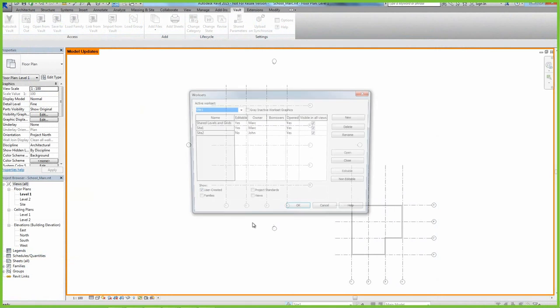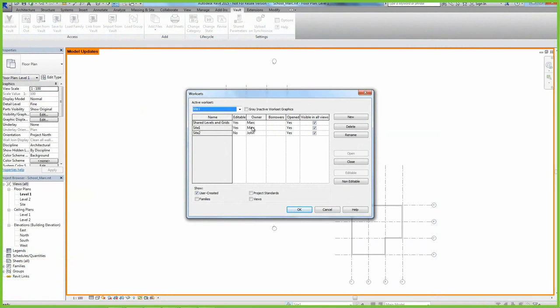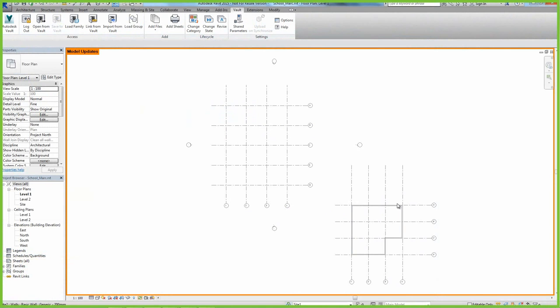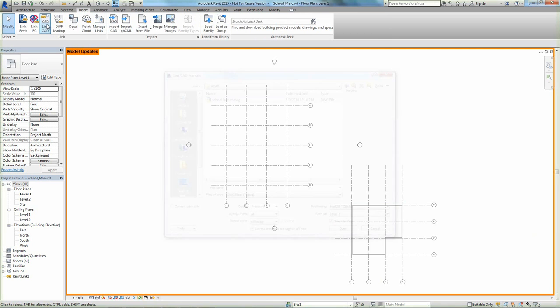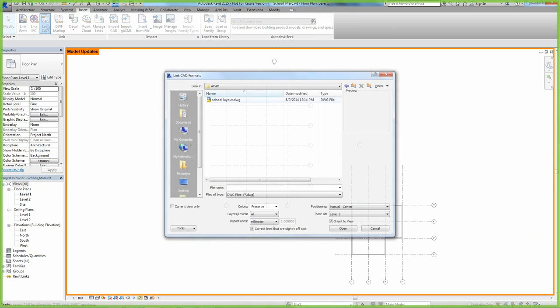Before we start working on the project, let's quickly look at the worksets we've set up. Mark will be working in the Site 1 workset, which is situated at the top left of the plan view. And John will be working on the Site 2 workset, located at the bottom right of the view. On Site 1, we have an existing layout, so Mark will be linking in the DWG as a reference.